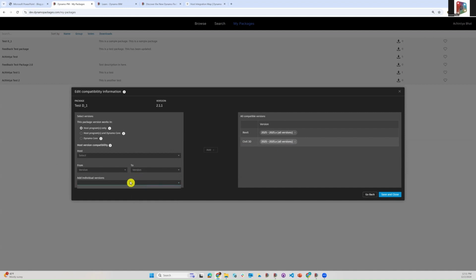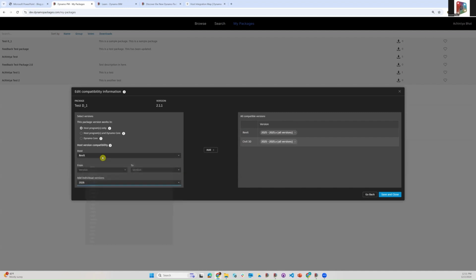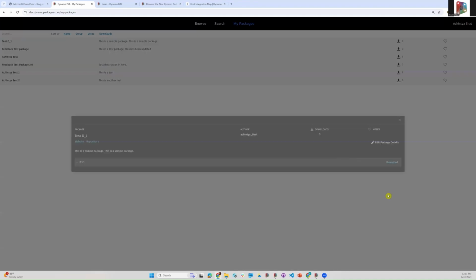If needed, you can also add individual versions. Say, once I've done this, now Revit 2026 is released, and I want to say it is compatible with Revit 2026. I can later come in, select Revit 2026, and add that to the list as well. Now I don't want to add it, so I'm going to remove it. You can remove it by clicking on the X mark here, and then I hit save and close.